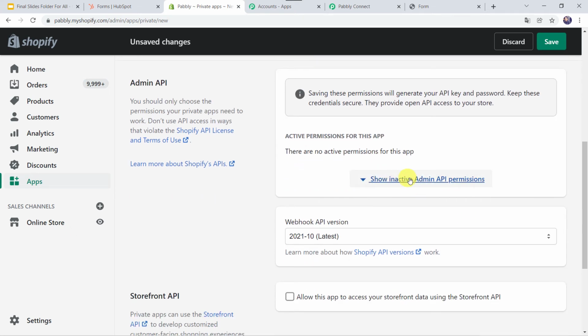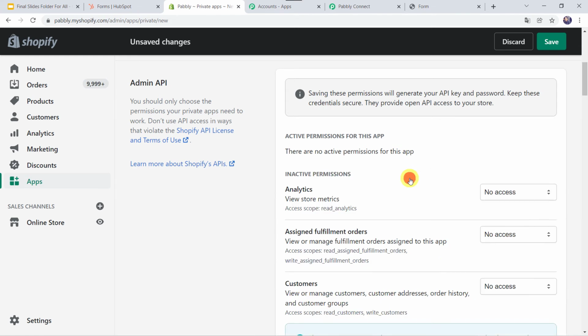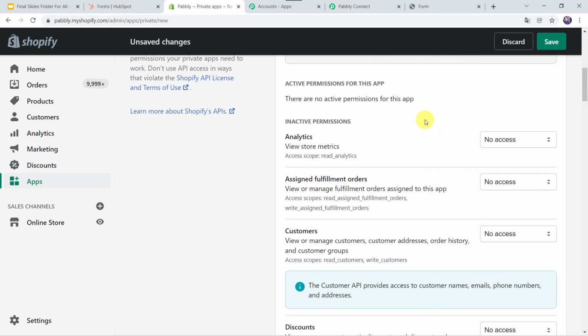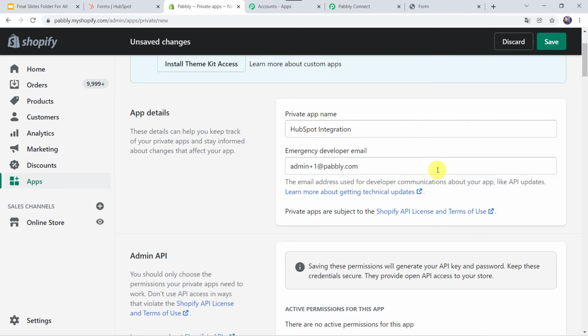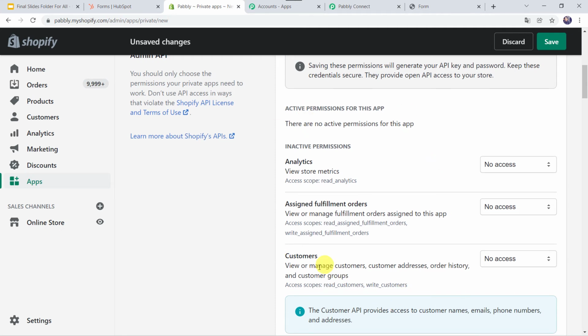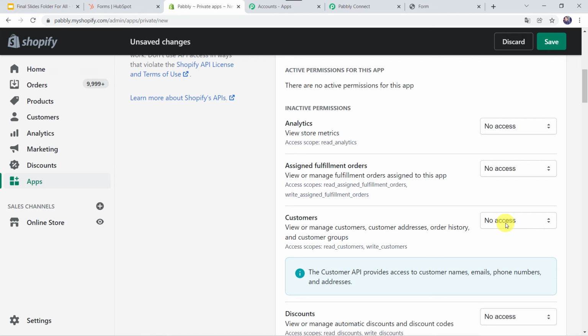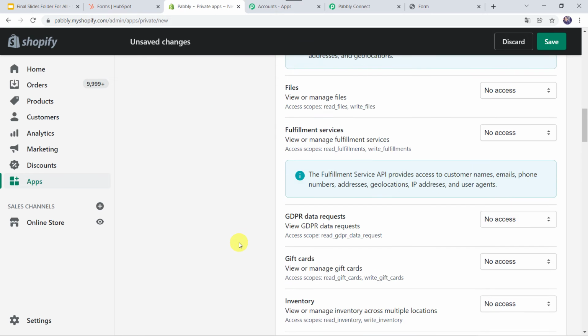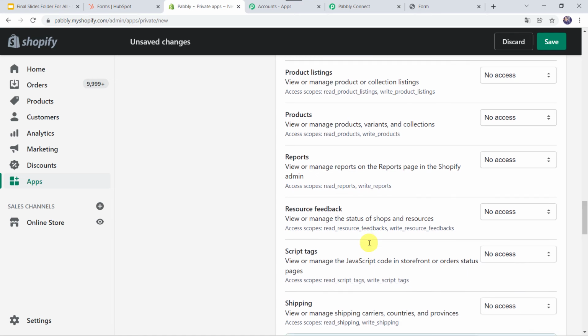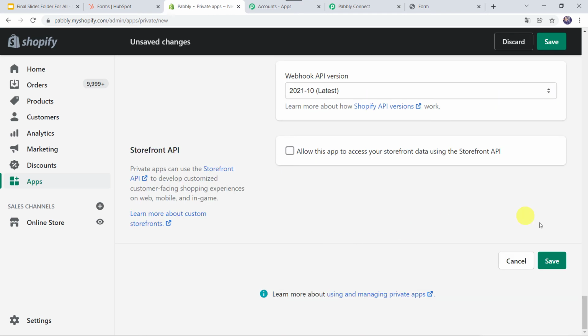For that, we have to click on Show Inactive Admin API Permissions. Here we can find so many inactive permissions. So all of them are inactive. So for this particular app, that is HubSpot integration, we are going to give the permission for the customers. Using this particular option, they can view or manage the customers address, order history and customer groups. So from the no access option, we are going to give it as read and write access option. So we have allotted the customer access. Let us scroll down, and at last we have to click on save.